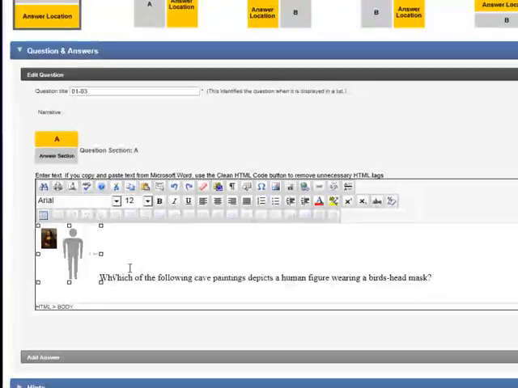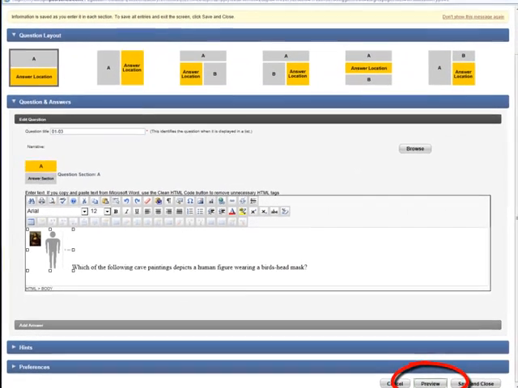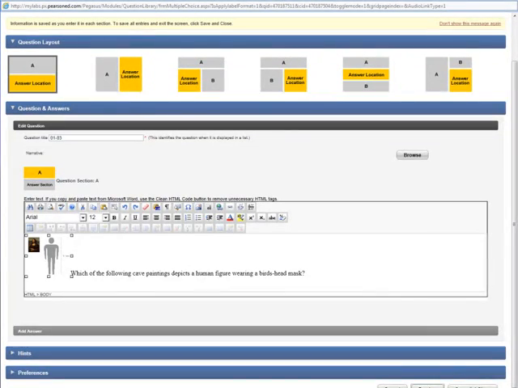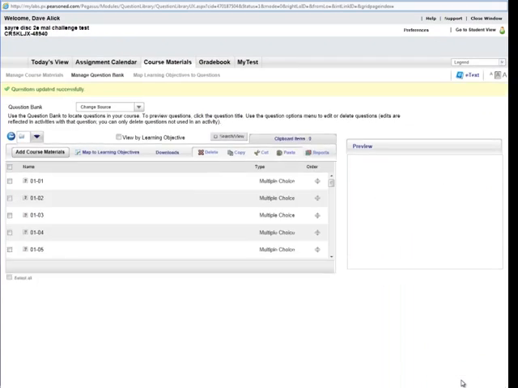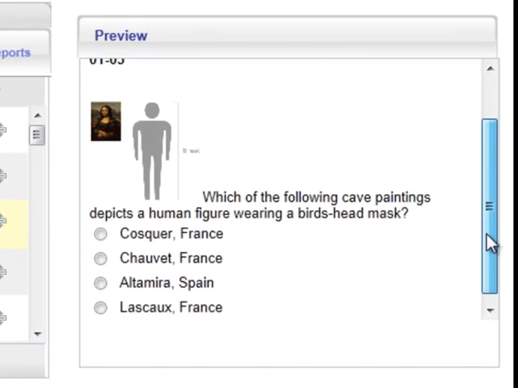Once I have it the way that I like it, I'm going to preview, and here's my preview. I've added the image. If I'm happy with what I see, I close it and I hit Save and Close. So now, when I click on question number 1-3, you'll see that I was able to add an image to that question.